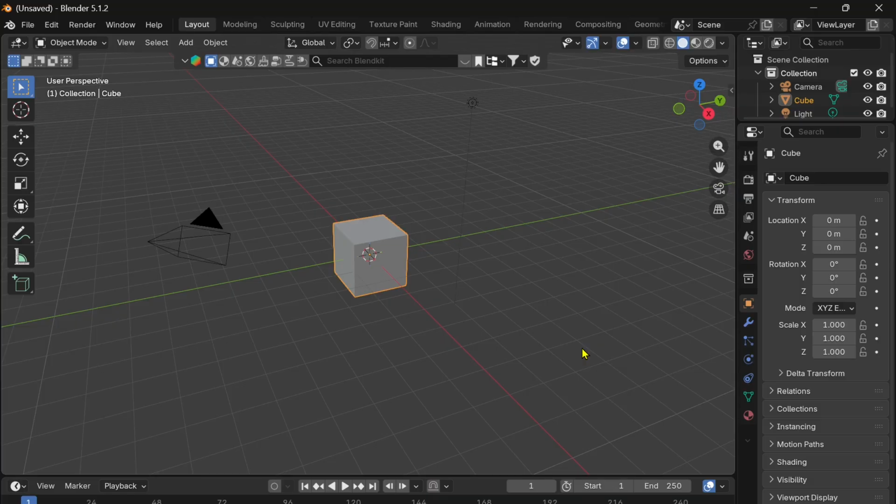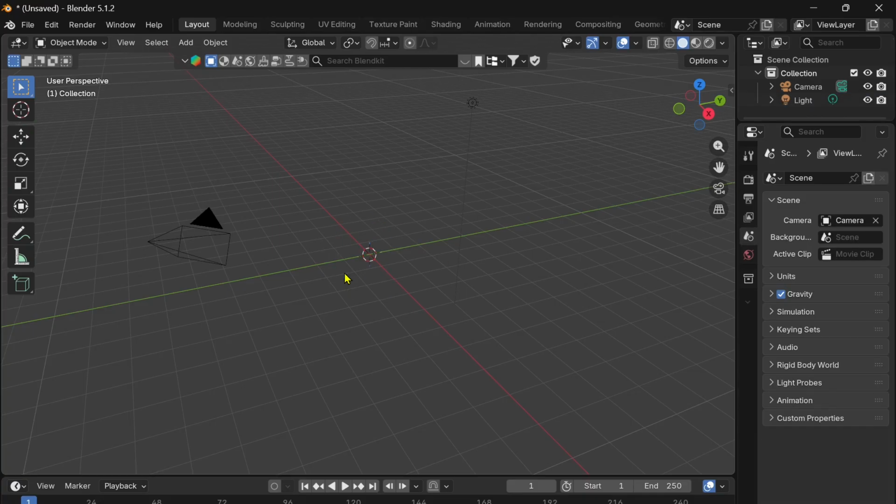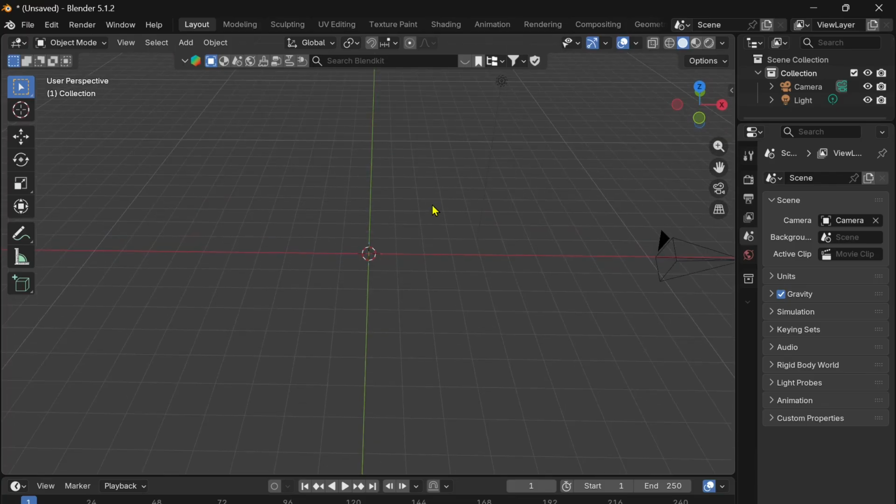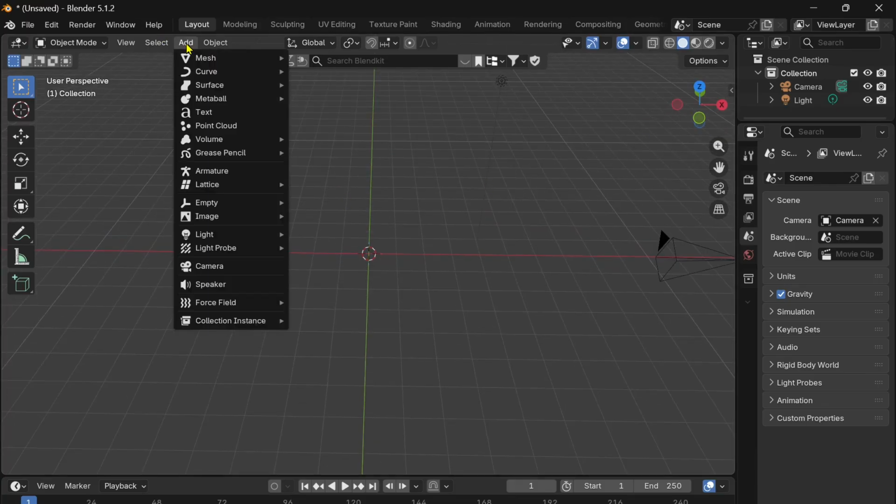In this tutorial, you'll learn how to make a basic landscape. Open a new Blender project and delete the cube. I like to work in this perspective with the Y minus coordinate facing towards me.